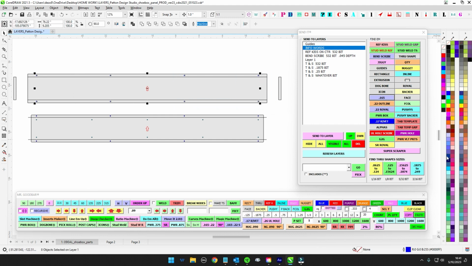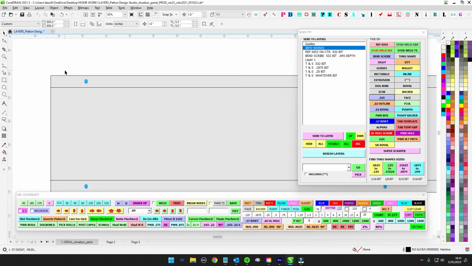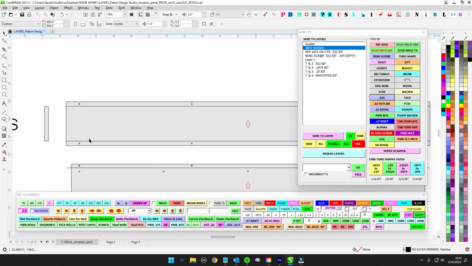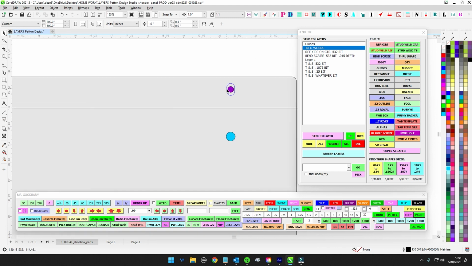Now what I want to do is fill these just so that they're filled and they're easy to see. I like this blue. It's one of my favorites. I like that. So now we have our clearance holes. They're laid out. We have our bend scribes. The face is ready to go. Now we do the opposite.